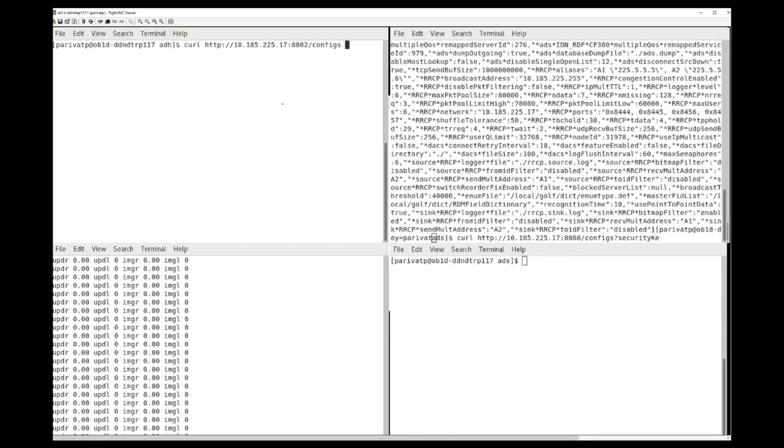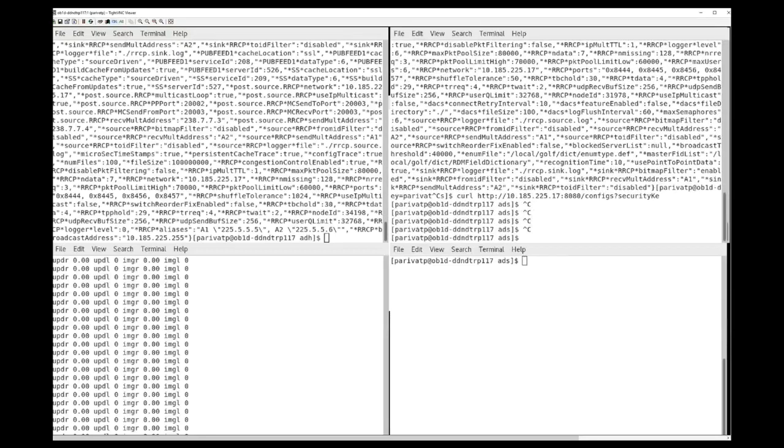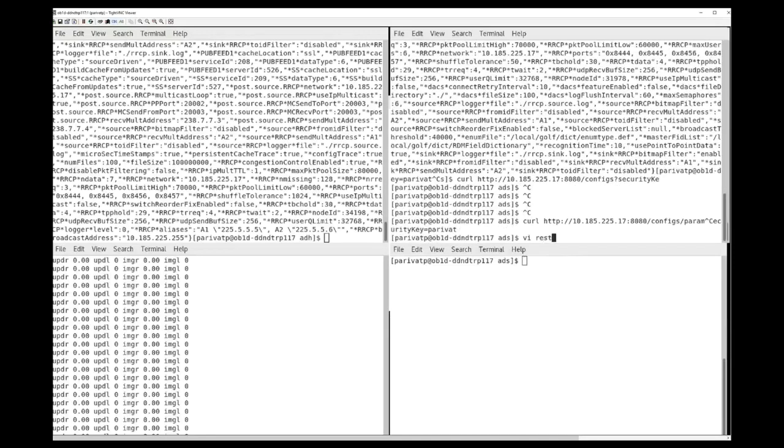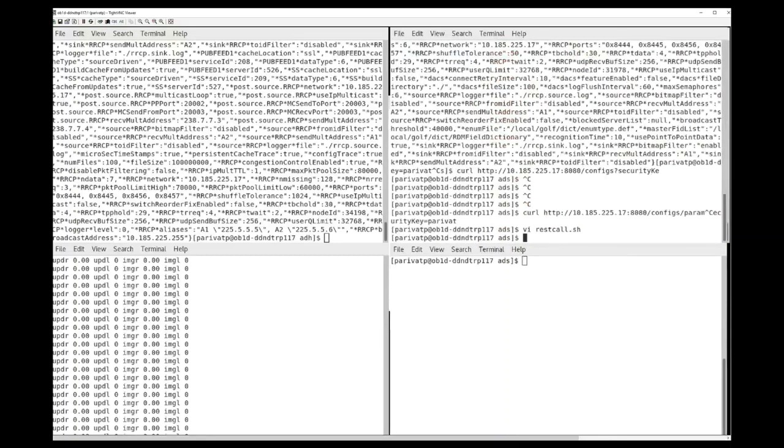Yeah, I should be able to do the same to my ADH. And then I can try requesting for a single config parameter.